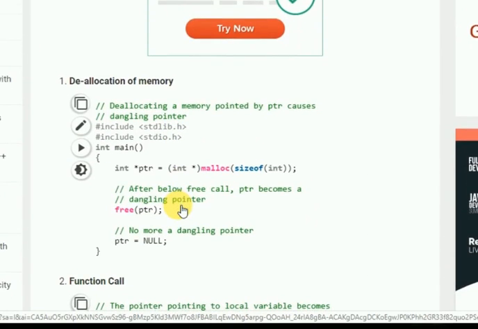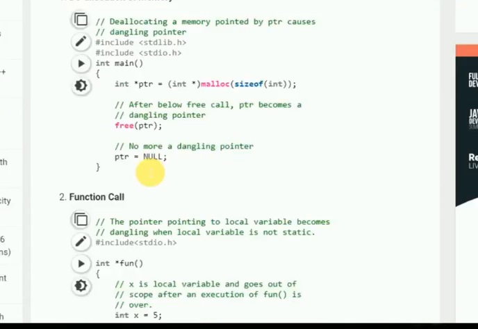Here we have assigned memory using malloc: int *ptr = (int *)malloc(sizeof(int)). After using free(ptr), that memory location has been deallocated. So now ptr is still pointing to that location, but that memory location doesn't exist. So we say it is a dangling pointer.